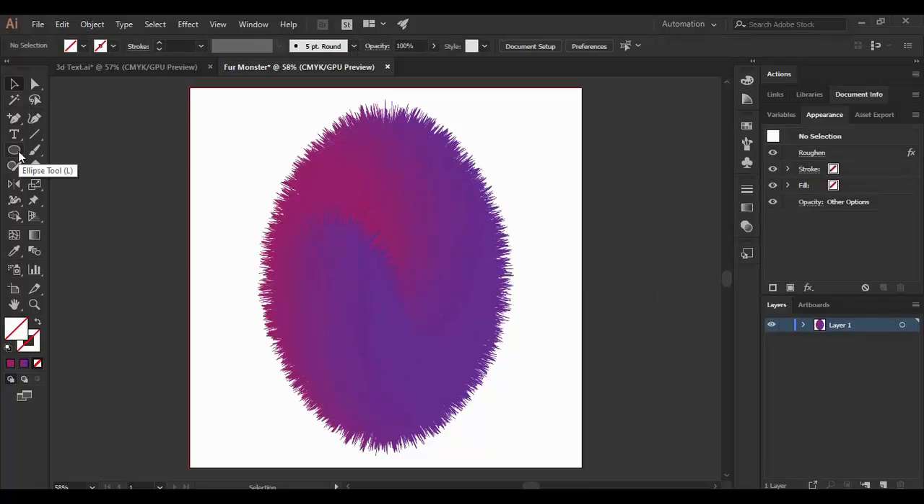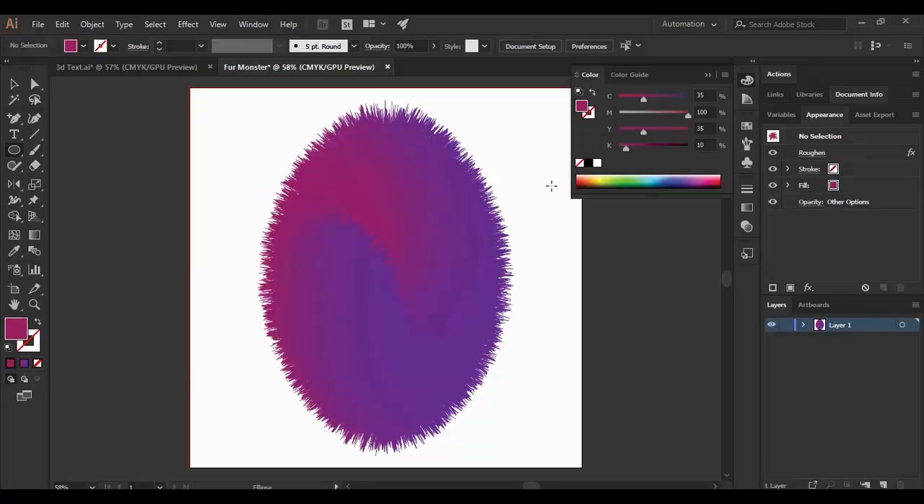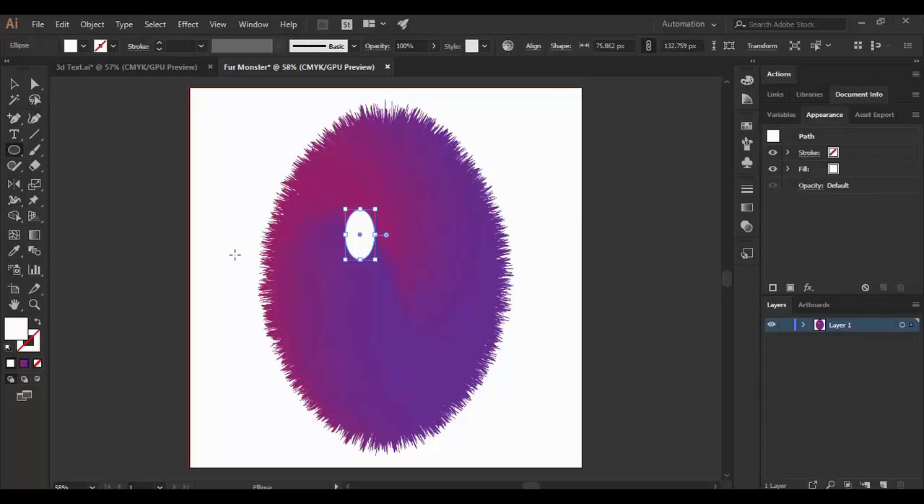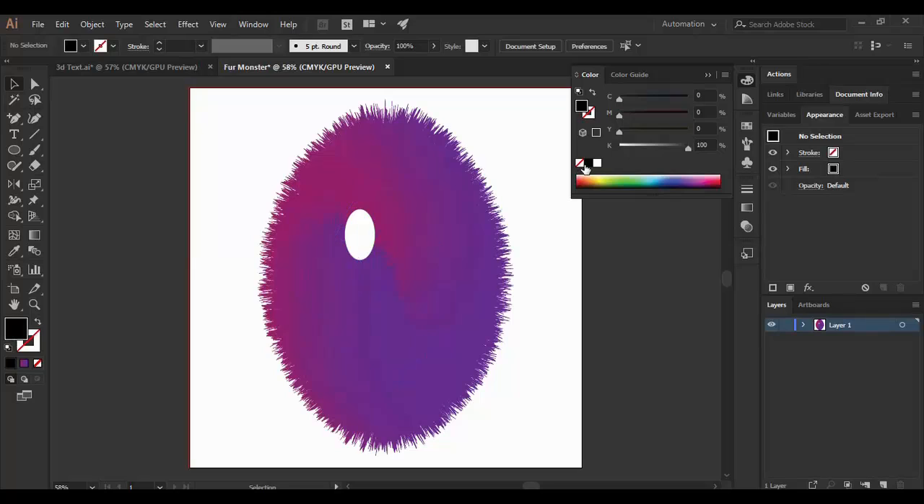So for the googly eyes, what you got to do is just grab the Ellipse Tool and change its fill to a pure white color like this and draw an ellipse. This time you need not hold the Shift key because we do not want a perfect circle but an ellipse shape like this. And now change its color to black and then draw another ellipse for the eyeball like this.